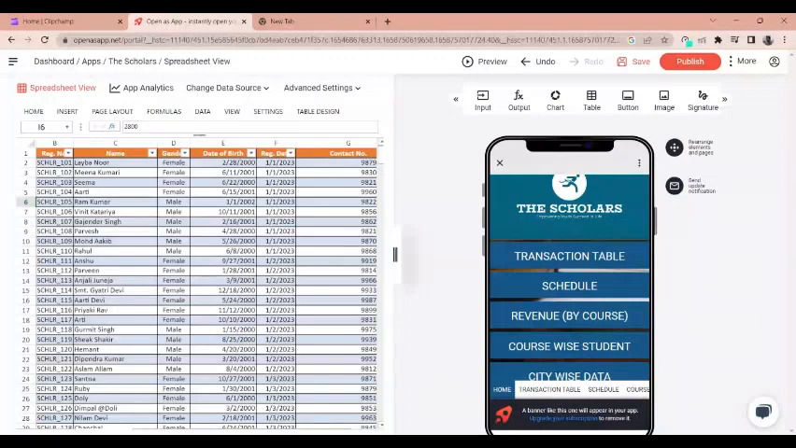So this is the home page of opensapp.net. Here I already imported my database, and according to the requirements, I use the database with the help of features like input, output, chart, table, buttons, images, and many more. So if I want a table in my app, I will click on table and import.